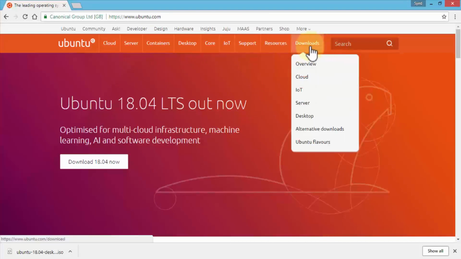So for instance, if I were to hover over downloads, you'll notice it says overview, cloud, IoT, server, desktop, and so on. So these are all different versions or types that you can download. You can also take a look at Ubuntu flavors. These are just the variations of this particular operating system that you can take a look at.